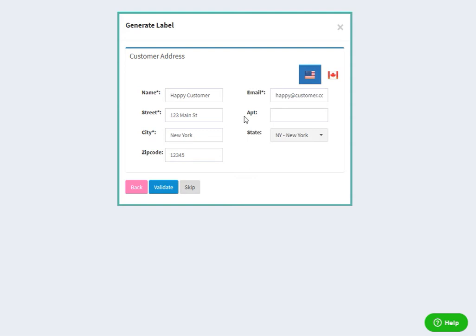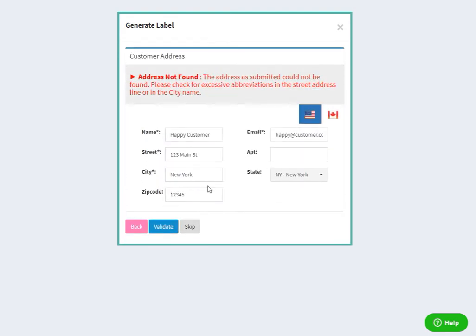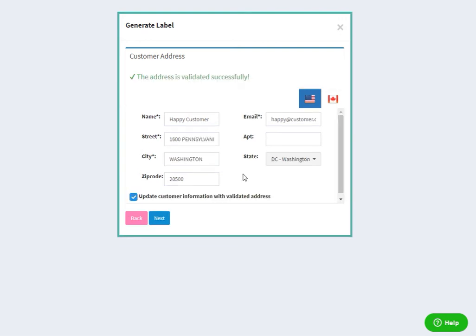Hula provides the ability to automatically validate addresses to make sure that you're sending it someplace where you won't get a return. When we click the Validate button, we can see that this address is not found because this is one that I made up. But I can put in a real address and hit the Validate button. And there, address is validated successfully. When you change an address here, you also have the option to update the customer information with the validated address. Once you have the address set, we simply click the Next button.